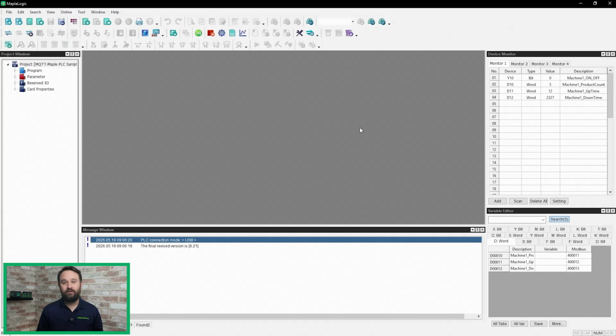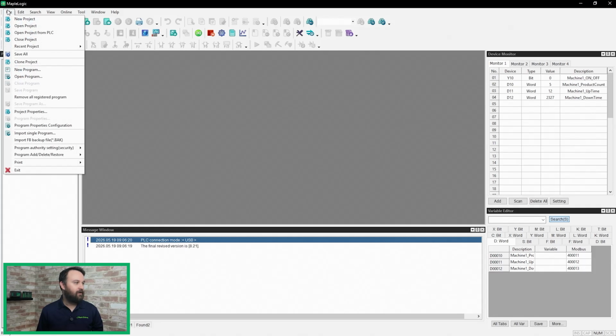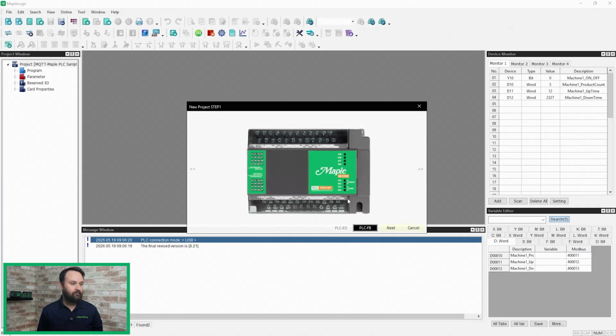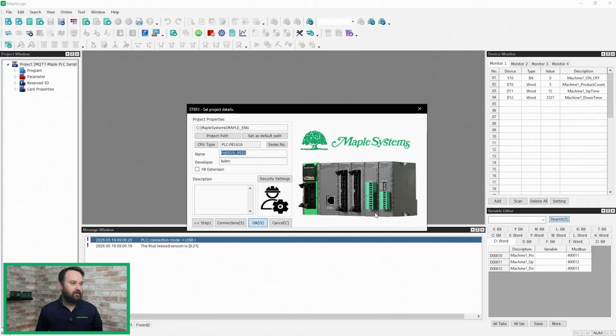So the first thing we need to do is create a new project. I have one already created here. Just go to File, New Project. And for this example, we're going to be using the Maple Micro PLC, the PLC FB. You can also choose the PLC ES, but for this example, we're going to be using the PLC FB. So click that, then click Next. Then you'll name the project however you want, and then click OK, and it creates the project.